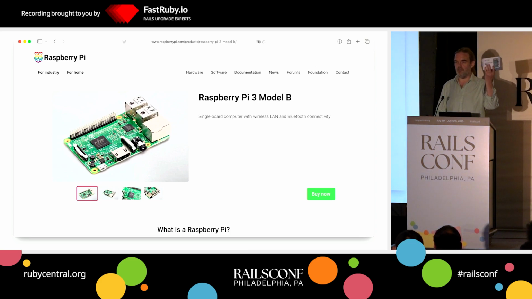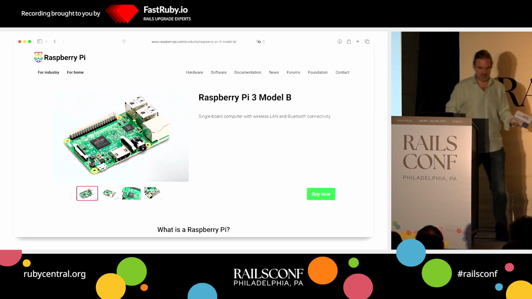Actually, I have this one here. Does anybody have a kid who wants to play with this? Okay, come here.